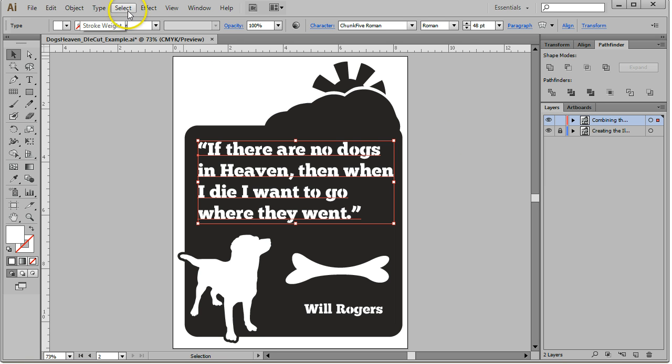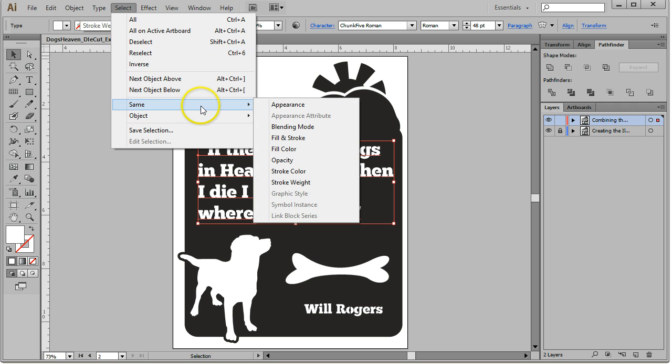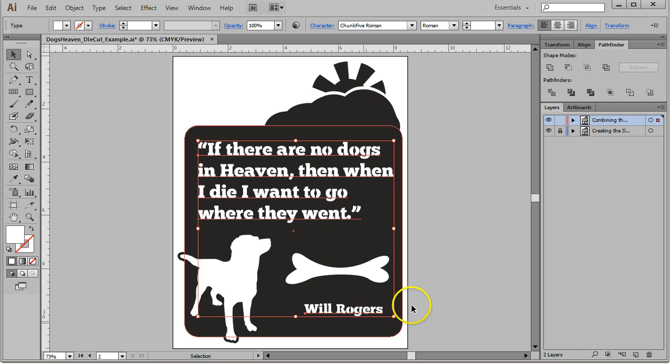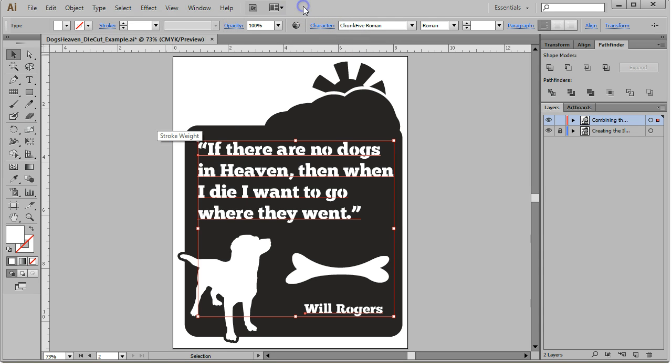I want to select all my text, so I'm going to use my select option, Select, Object, Text Objects, and that selects all of my text. Then I'm going to come up to Object and choose the option called Create Outlines. But before I do that, I want to show you what's going to happen.